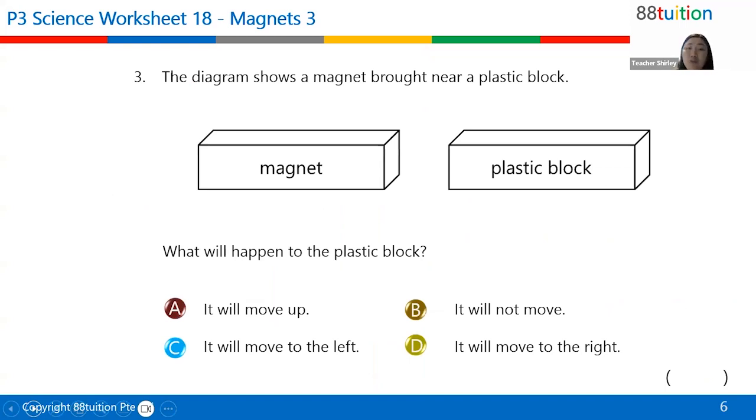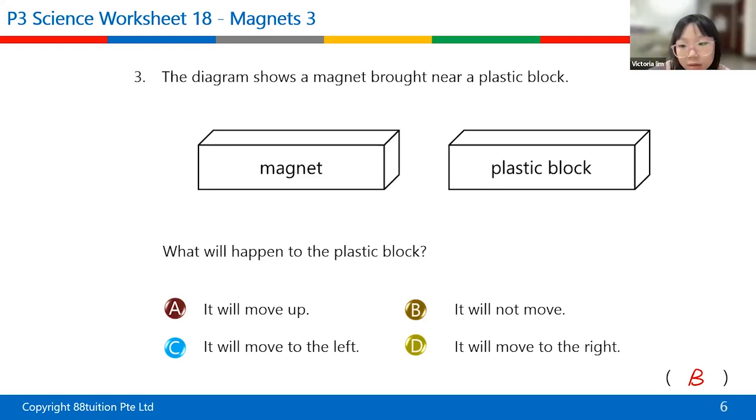Now, next one. The diagram shows a magnet brought near a plastic block. This is very similar to the copper coin. What will happen to the plastic block? Anybody? It will not move. Why will it not move? Because it is plastic. And plastic is a non-magnetic material. Very good.